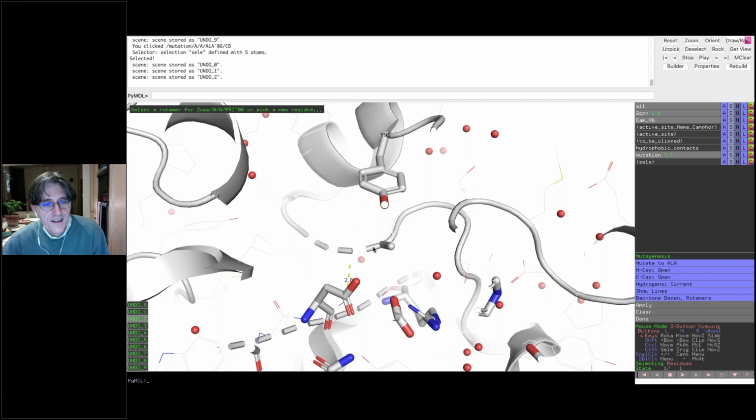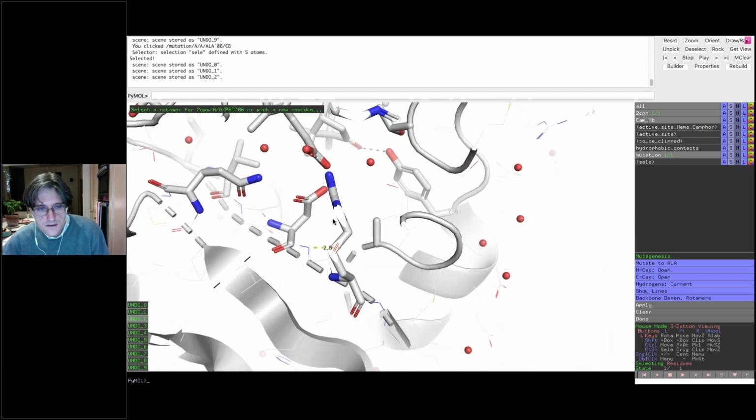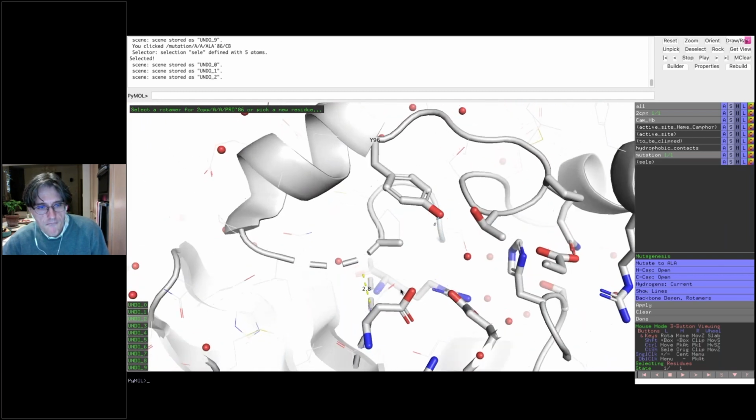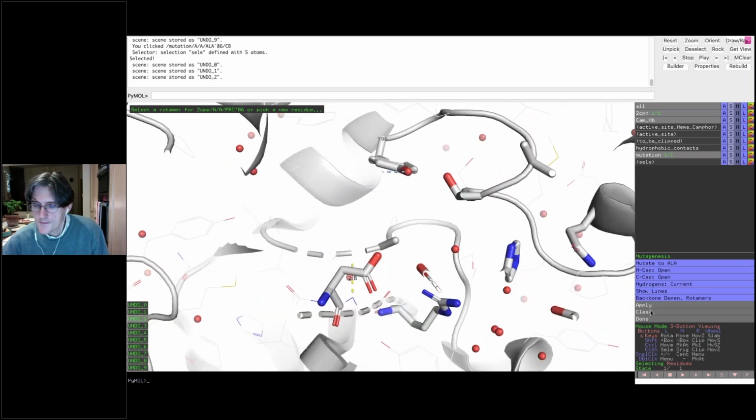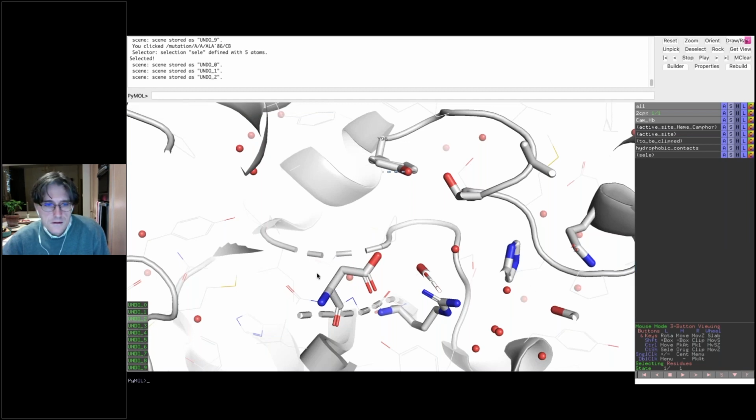The dotted line is an affordance that PyMOL puts in when it has a gap in the sequence. So that is not great, and I apologize for that. So, okay, I don't know why that happened.